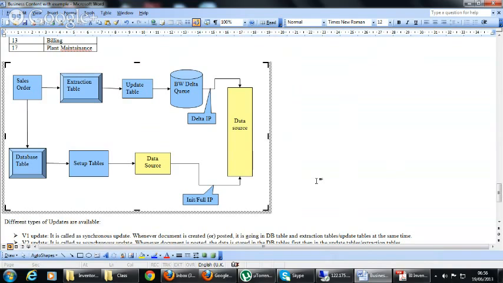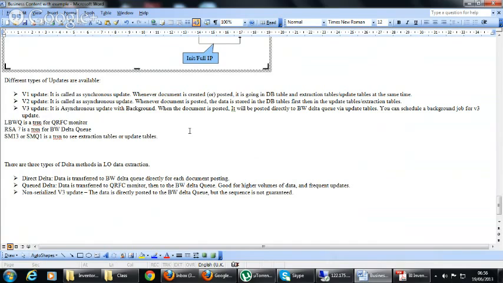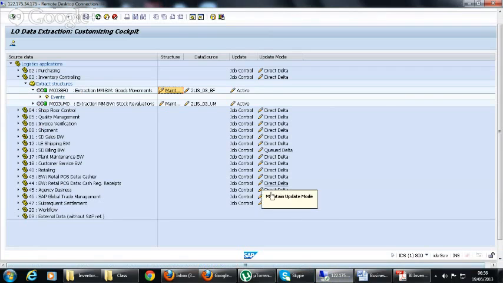Generally, after you load once with a full update, delta is normal. After that, you can keep the info package in delta, and you can extract through the extraction table, update tables, and BW delta queue, and you will have a delta IP, and data will be passed to the data source. So those are the two types of data loads we have. And there are different types of updates: V1 update, V2 update, and V3 update.